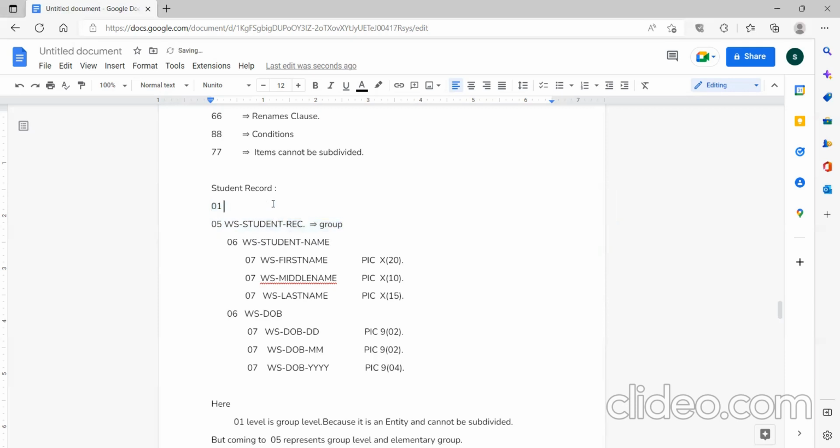Yes, sir. So it is something that can be divided into multiple elementary items, but it is not having anything on top of it. So for those entity types, we mention that as group item. A group item can be divided into one or two elementary groups, but it will not have anything on top of it. So here the student record will not have anything on top of it, so we generally mention that as 01. It will be a standard declaration, basically.